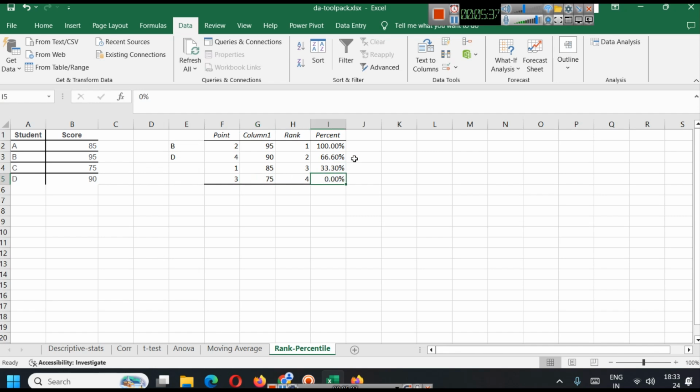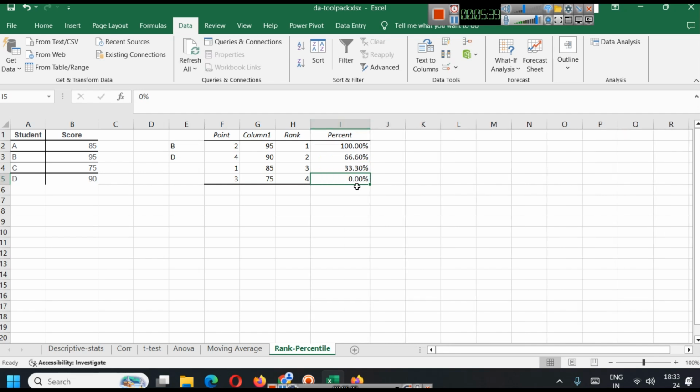Okay, so this way you can simply get the rank and percentile of students on the basis of the data that you have. So this is a simple example, and with the help of these examples you can understand the use of data analysis tool pack in Excel. So this is just an overview. You can use it on real data and get more detailed insights on real data.